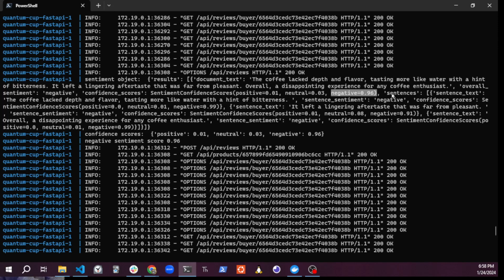The other cool thing is that it breaks down the sentiment sentence by sentence, and then averages that into our overall confidence score here. But you can see that we'll just look at one sentence here. The first sentence: the coffee lacked depth and flavor, tasting more like water with a hint of bitterness. And Microsoft, in all their wisdom, analyzed this to have negative sentiment, and provided scores here. So no positive in there at all.